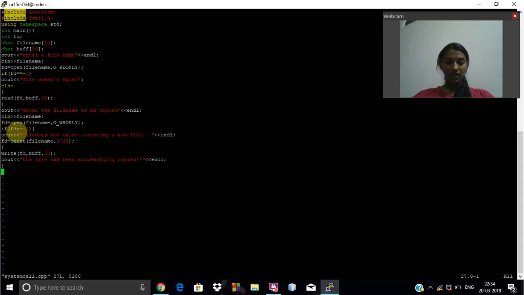We have to enter a file name, then that file name will be printed. Fd equal to open file name write only. If fd equal to -1, the file does not exist and we have to create a new file. If fd equal to create file name 0764, then write fd buffer 50, then the file has been successfully copied.